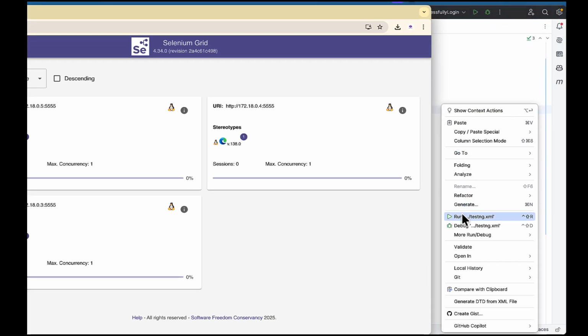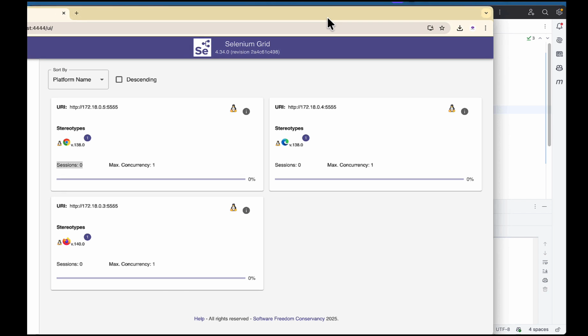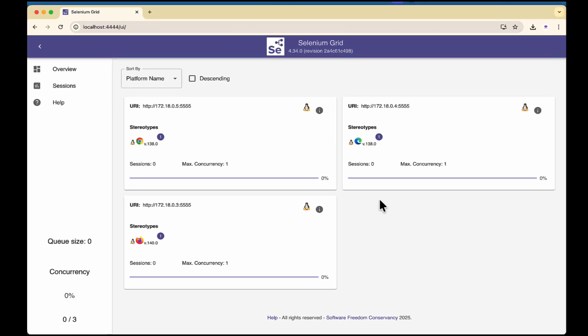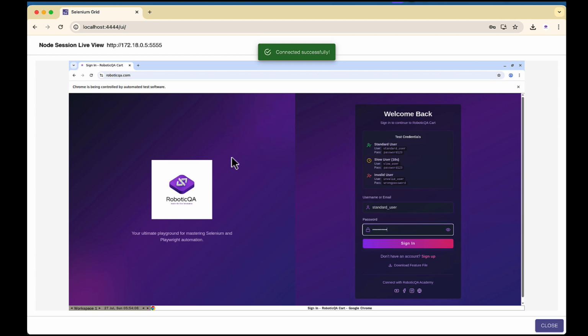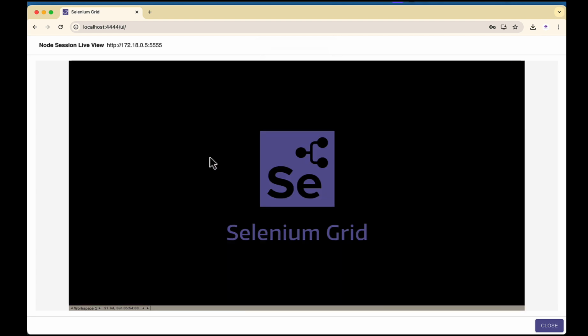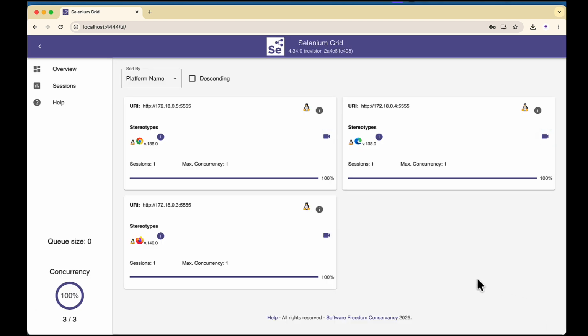Right click here, run this TestNG file, and you will see your tests start running. You see all 3 tests are running in parallel. If you look at the video here, type secret, and you will see the execution also. You are able to see the execution, it logged in and closed also. So this option is there to see, and you see all the sessions are now closed also.